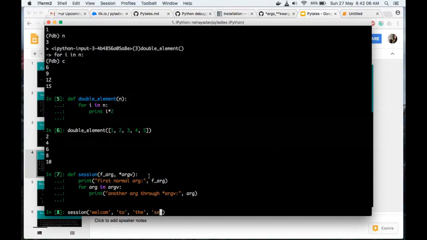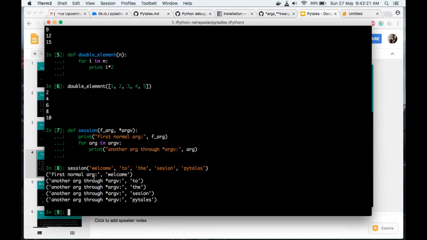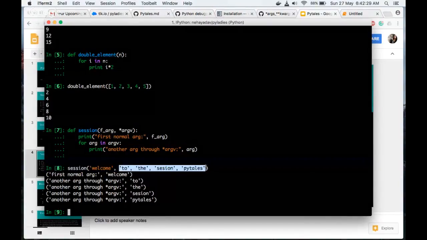Welcome to the session PyTales. And now it will print everything. So the first argument is the welcome, and the other is the list of arguments, whatever you are giving goes inside this. There is no limit on the number of elements it accepts. It can accept n number of elements. So that's what the other arg does through args. You can pass any list and unpack it also.